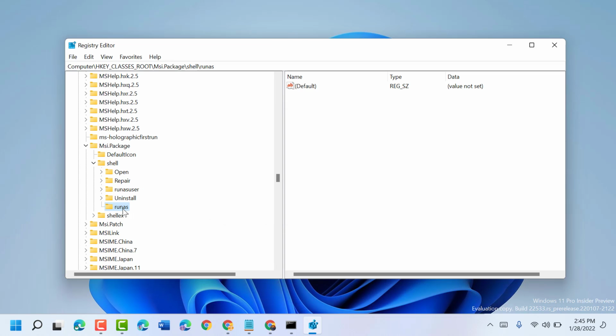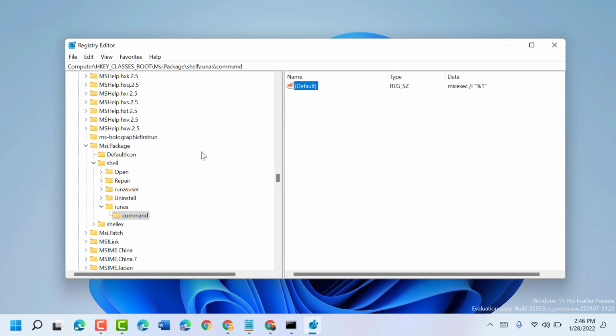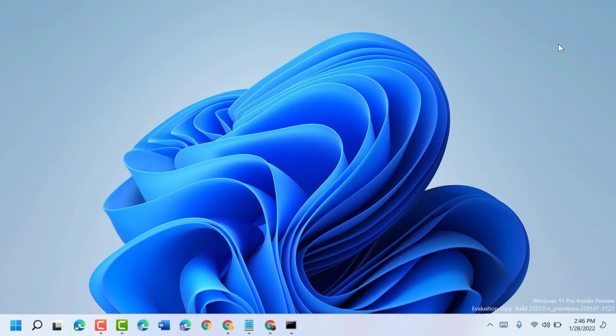Now guys, here right click on runas, New and Key and type command. Now double click on command. Now right click on this Default, Modify. Now type this: msiexec space slash i space, quotation mark, percent sign 1, and quotation mark, then click on OK. Now close it and restart your PC.